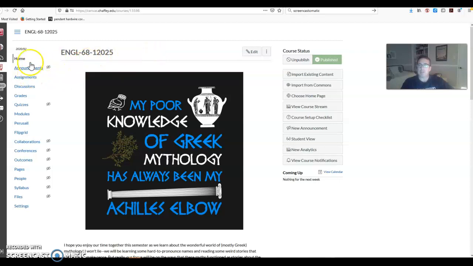So let's take a look at your navigation panel. Of course, on the far left is your global navigation panel. You can go to different courses. You can set up appointments with counselors or with me. I'm in there too, in the Student Support Hub. So that's on the far left.